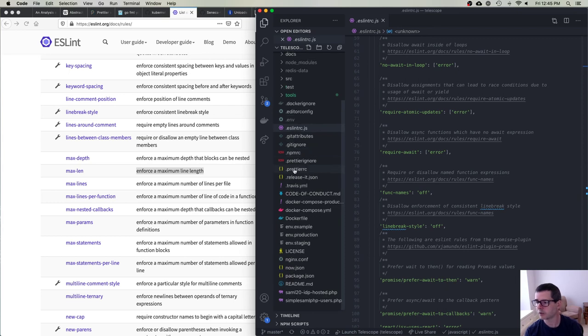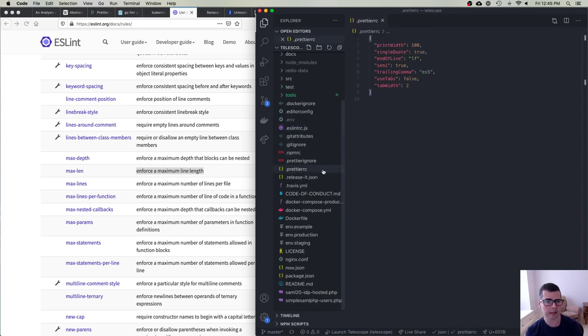Okay, the next thing that we have is a prettier RC file. Again, it's a configuration file for prettier, and it specifies the settings that we want prettier to use. For our code base, we want to have two spaces, semicolons, Unix line endings, and single quotes. We want every line to be a maximum of 100 characters wide, etc. So you specify all of the ways that you want prettier to work on your code. Some source code formatters are highly configurable and others are highly opinionated and they don't give you much choice.